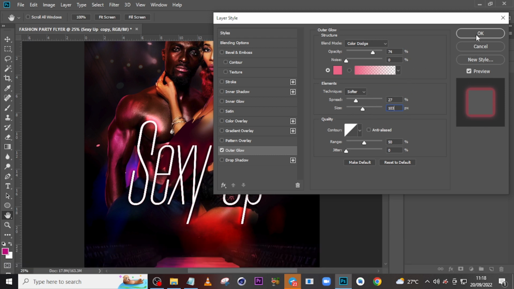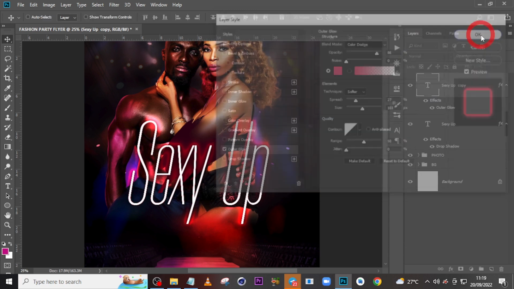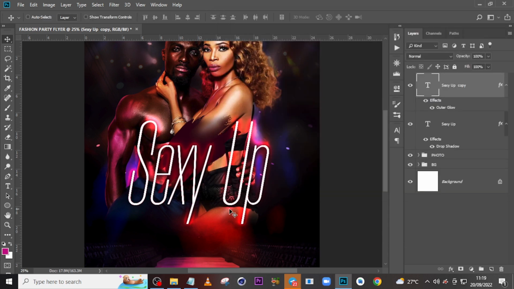Let me boost the opacity more. Let me see. Boost the opacity to 86 to make it stand out more, and click on OK. Okay, now it's standing out. I like the way it feels so far.